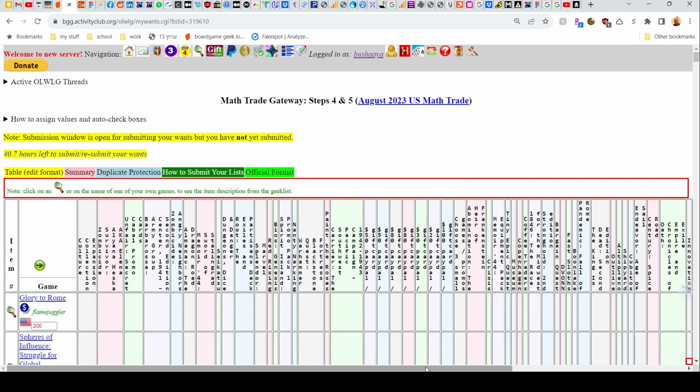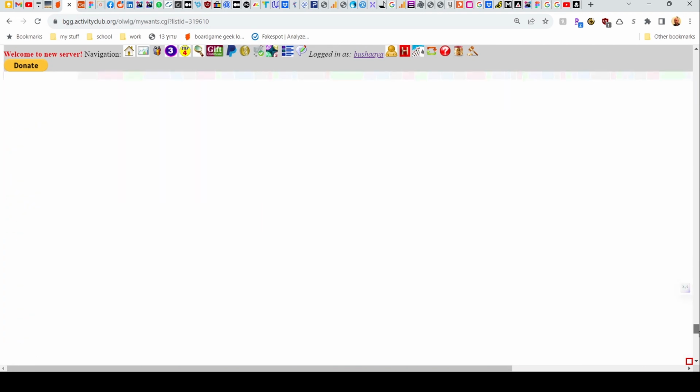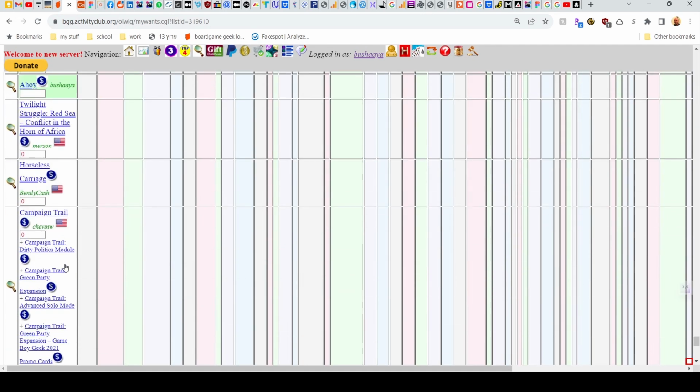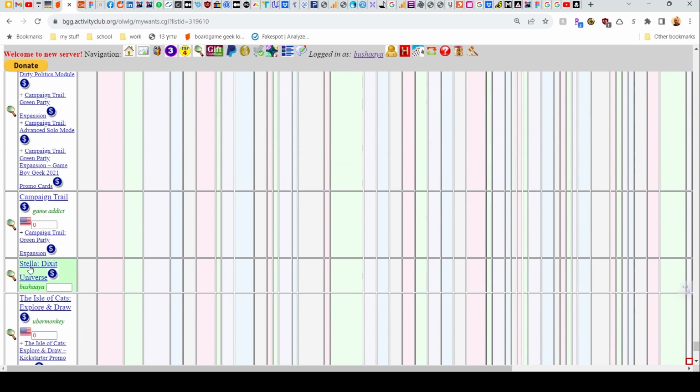Now, you will see that in your grid in one way. If I scroll now to the bottom of my grid, you will see that I now have an item called Stella Dixit Universe that appears with a green background. The green background means that this is the duplicate protection item. This is the dummy item that I have.